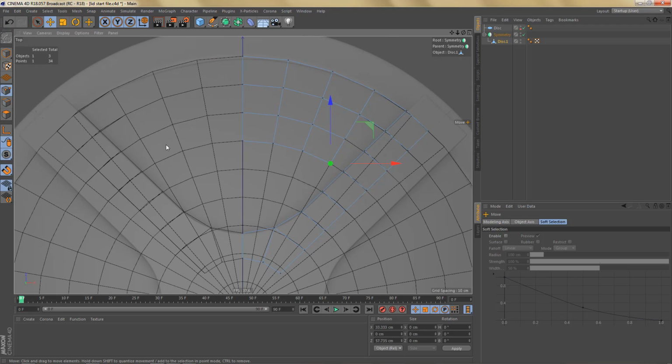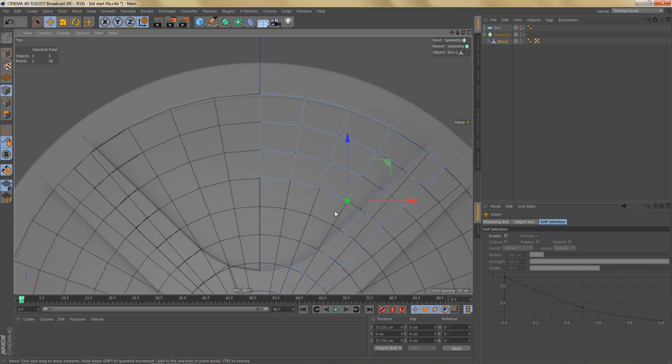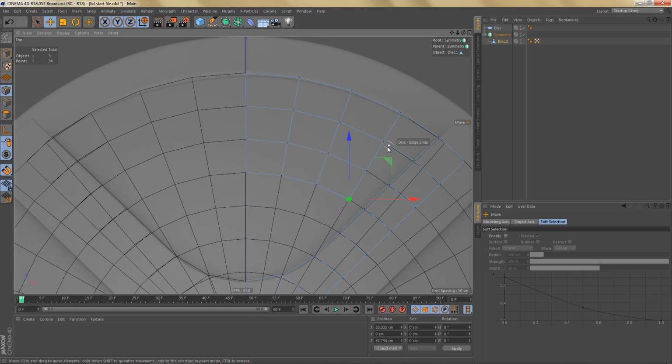Now you can see, if you take a look at the helper object, that these edges will finally collide with the edges of our object. That's not how I want to do the geometry, so we need to do this a little bit differently so that we get a nice and even mesh with a polygon loop around here.